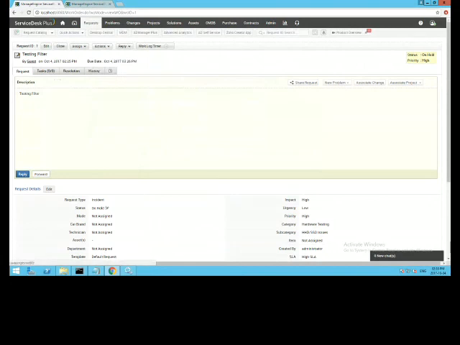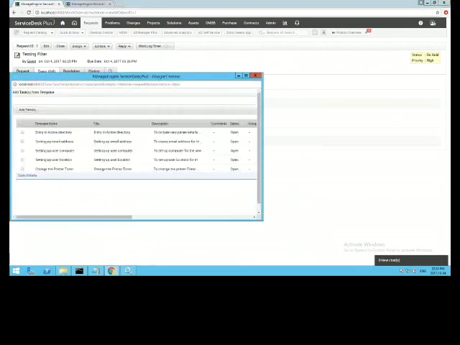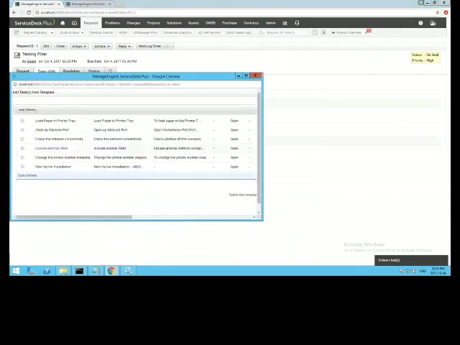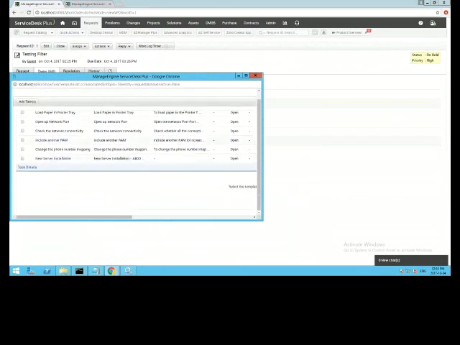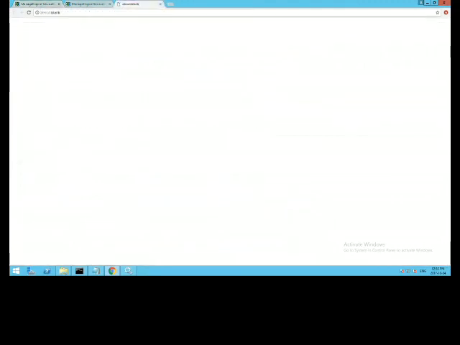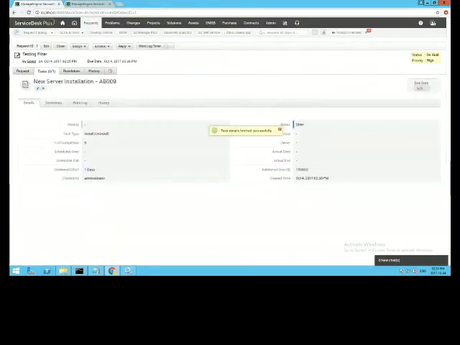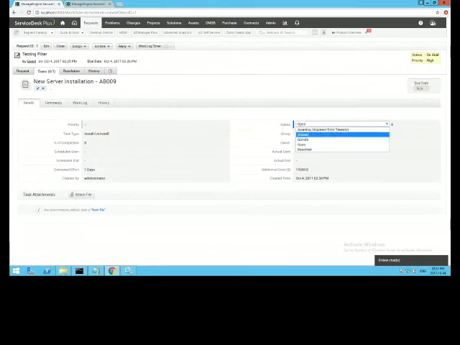We will jump over to the Tasks tab. On the Tasks tab, we can add tasks from templates. We'll select the one that we defined: New server installation, add as a task. And now we have the opportunity to close the specific task and go within it and do what's needed with that task. Go into it. I'm going to change the status to closed.